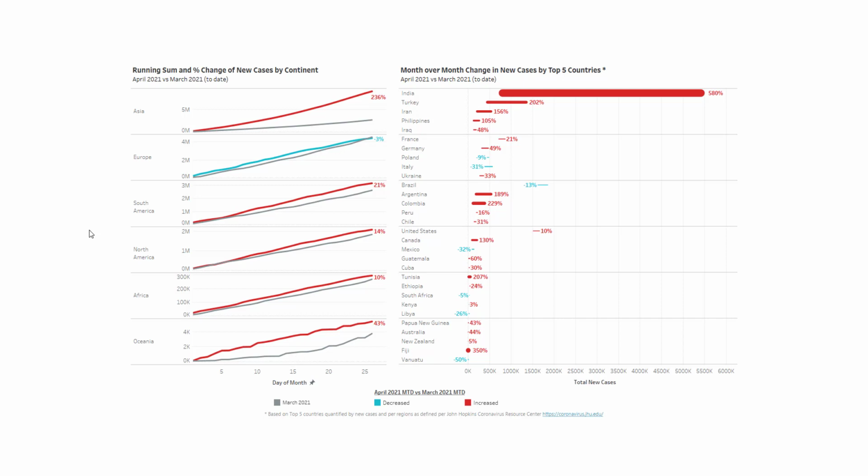Today we're going to use Tableau to build this dashboard. Here we're going to be tracking the coronavirus new cases in the whole world. We're going to do a month-over-month comparison to see whether the cases have improved or got worse.